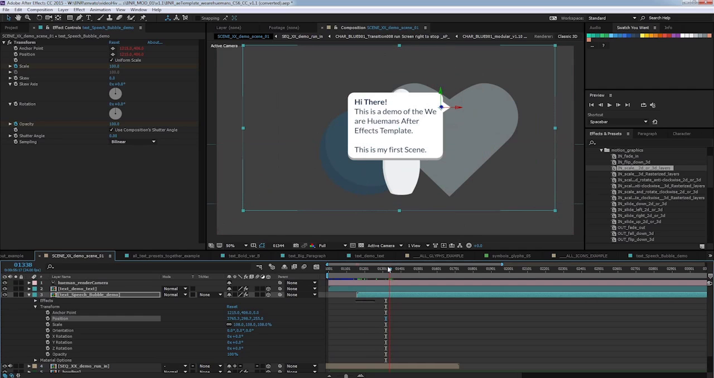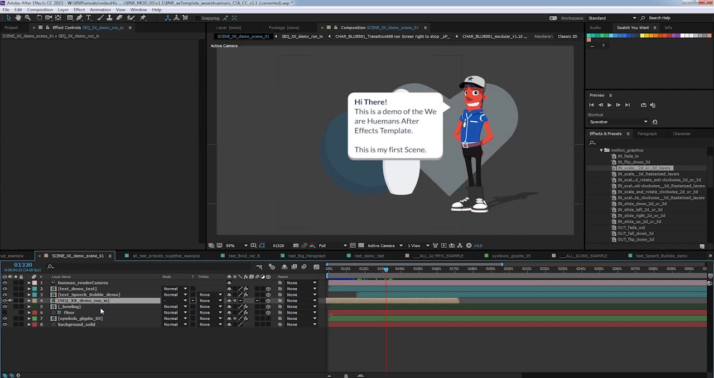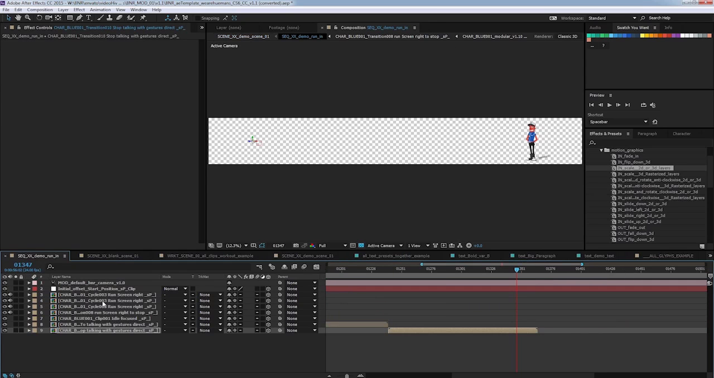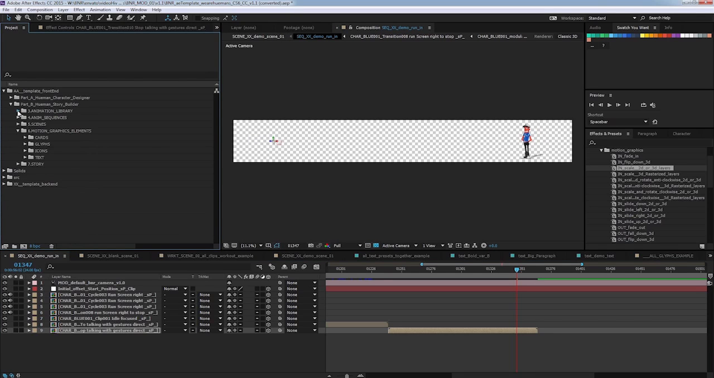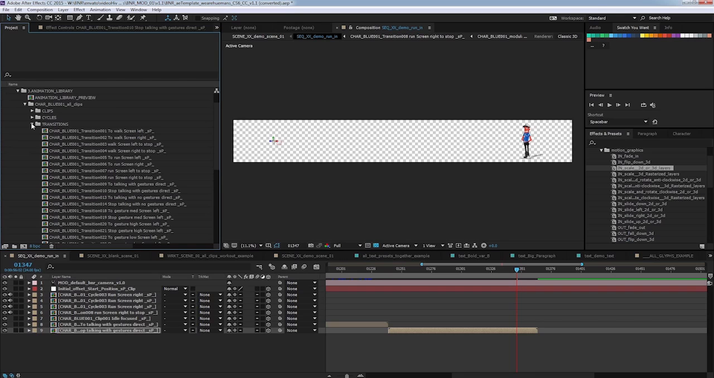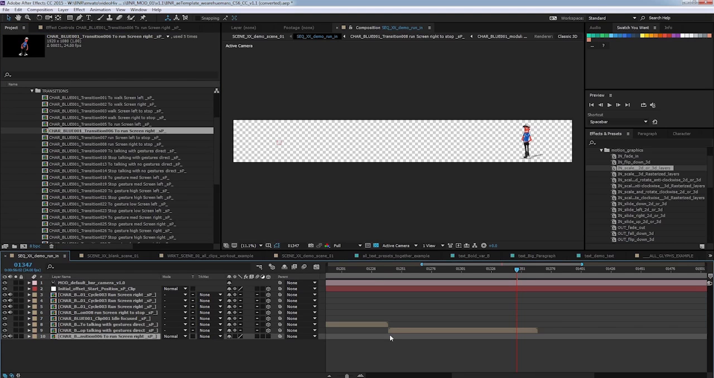Okay, I'm going to add one last bit of animation to this character. I'm going to have him run out screen right. So I'll go back to my sequence again, and I'll go back to the animation library, and I want him to run screen right. If I drag that on, hold shift to snap it.